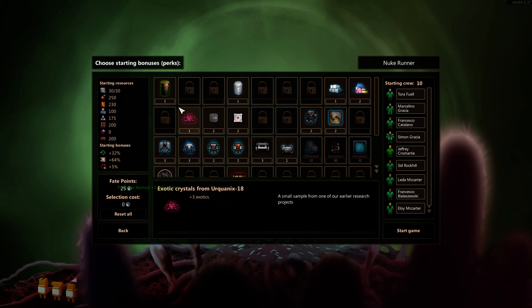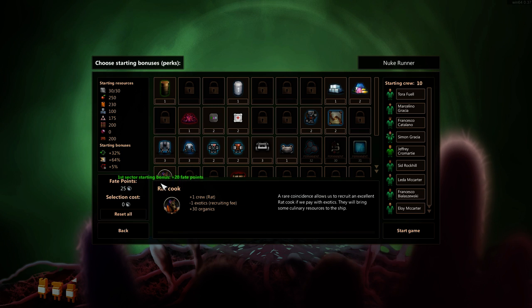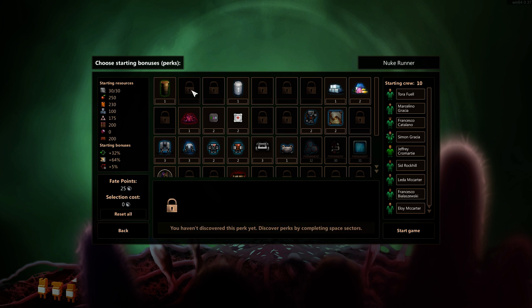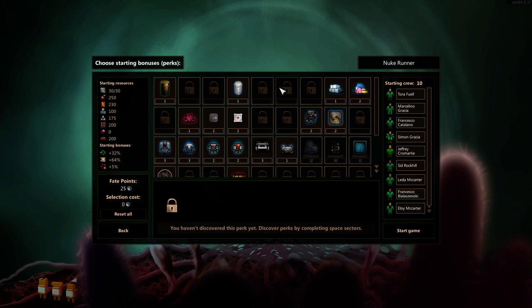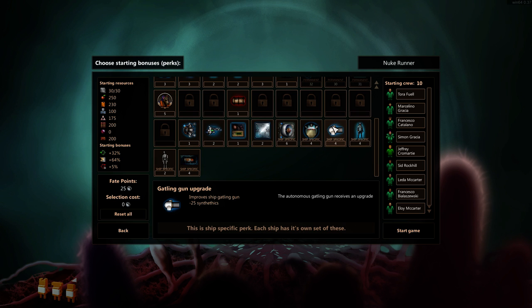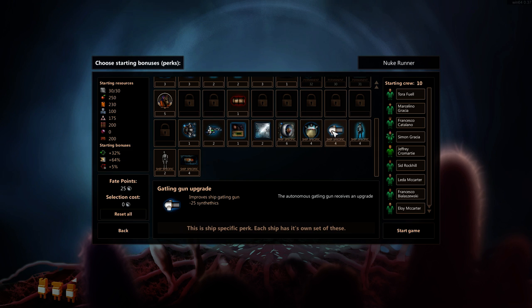Let's go. Okay, so here we get to spend our points. First run bonus, 5 points. First sector starting bonus, plus 20 fate points. And, well, let's see. Ship-specific Gatling gun upgrade. The autonomous Gatling gun receives an upgrade. That sounds good.